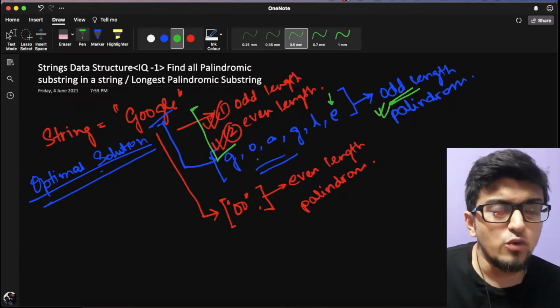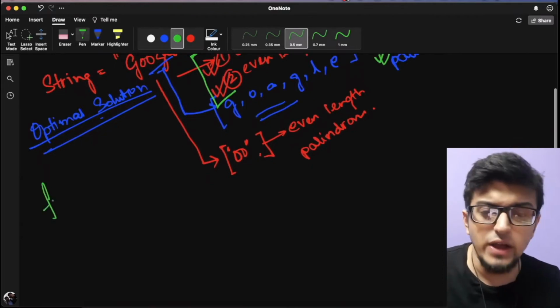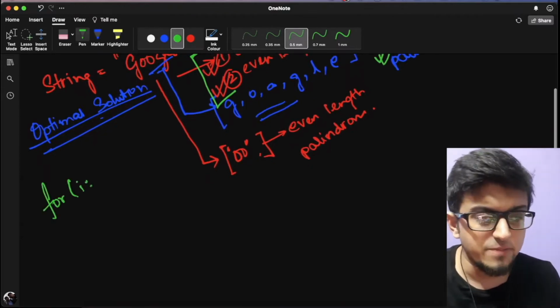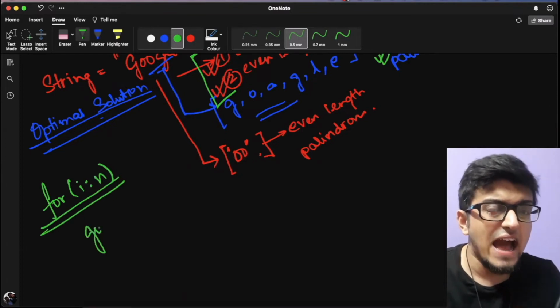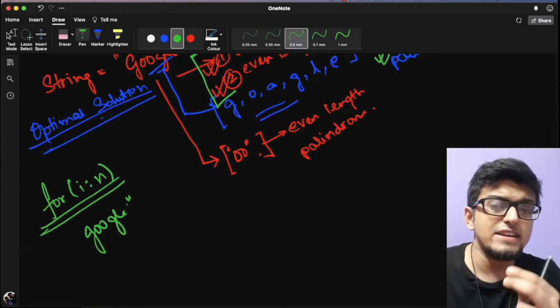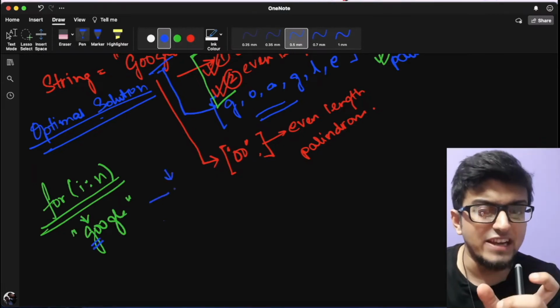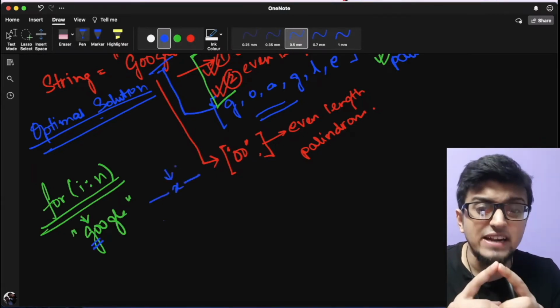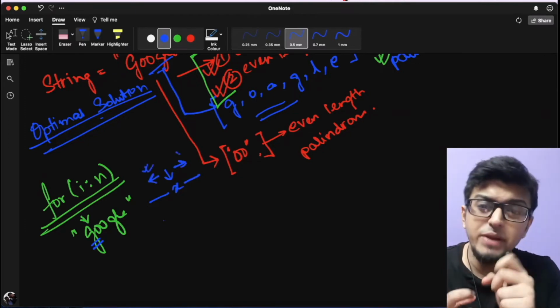So over here, we will be running a for loop from i equal to 0 to i equal to n, which is the length of the string. And over here, we will take each and every character as a special character. That is, we will consider each character as the middle character of the palindrome, which means that all the characters lying beside it on the left side and the right side should be equal.